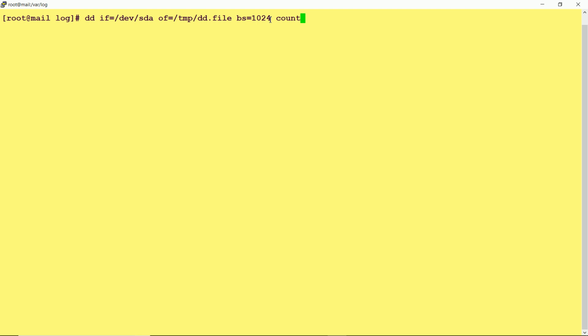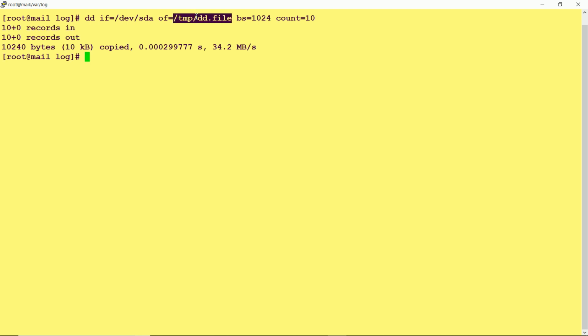Suppose I am giving count 10. So what will happen here, this dd command will read your disk. First it will start with the starting of the disk, first 1024, then again 1024, the next, till 10 times it will read your disk, and whatever it finds in the disk, it will put it in this file. Done. And if you want to see this, you can use ll and give temp and the file name. Okay, the file has been created now.